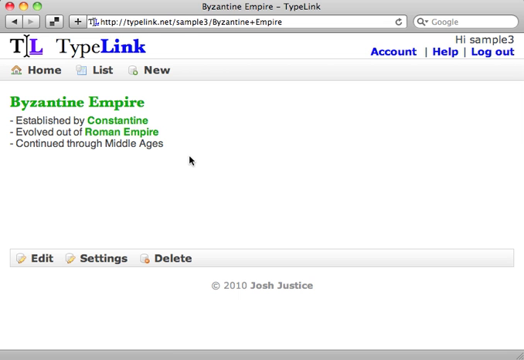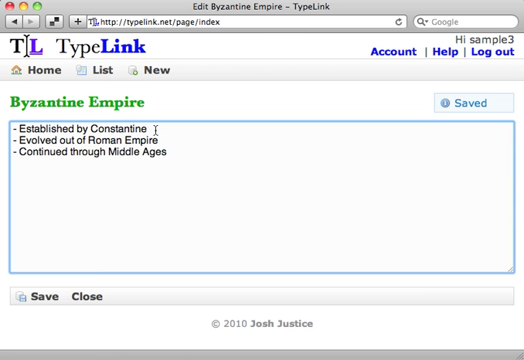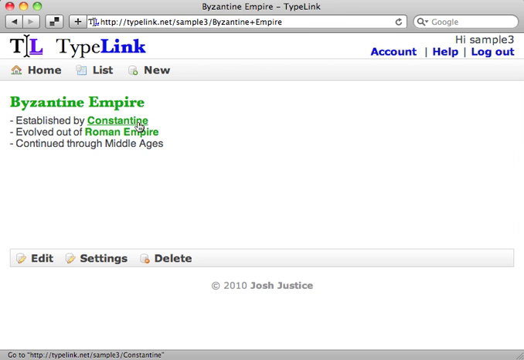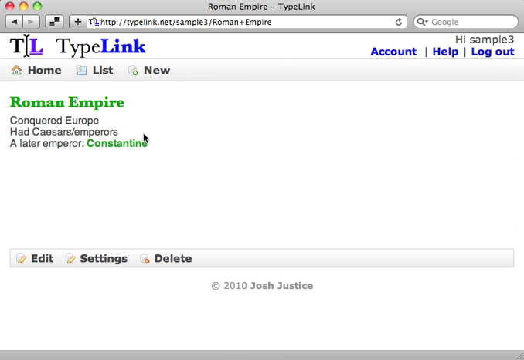Anytime the name of a page is typed, it'll automatically become a link. So we have a page on Constantine, and because you typed Constantine on this page, Constantine becomes a link. Because you typed Roman Empire, that becomes a link to the Roman Empire page. And so we can click on Roman Empire here to get to the Roman Empire page.